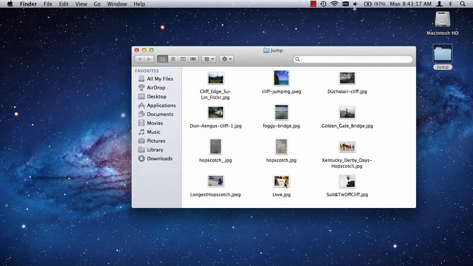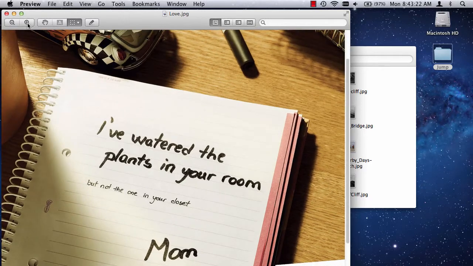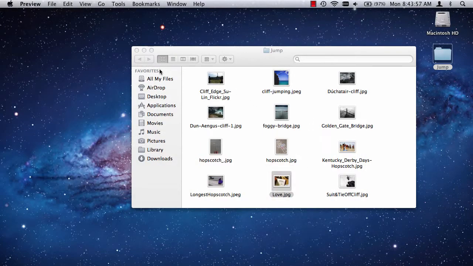Speaking of which, I found one that if I had the word love, and I named this one love, I really like this one. If I had the word love, I would use this. I mean, it's not an image of love, but I've watered the plants in your room, but not the one in your closet, Mom. And I would put the word love over here or up here typographically and crop this image. I mean, this is that suggestive, non-literal imagery that really makes people laugh, think. There's a visceral response to this, visceral meaning a gut response. And imagery like this, when combined with typography well, really does make a statement. Okay? So I did want to share that with you.